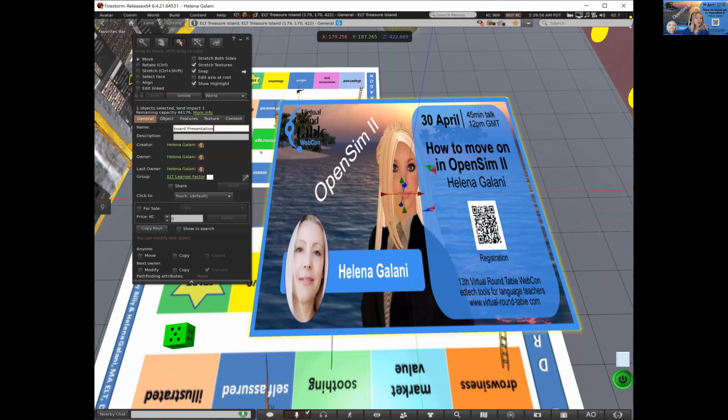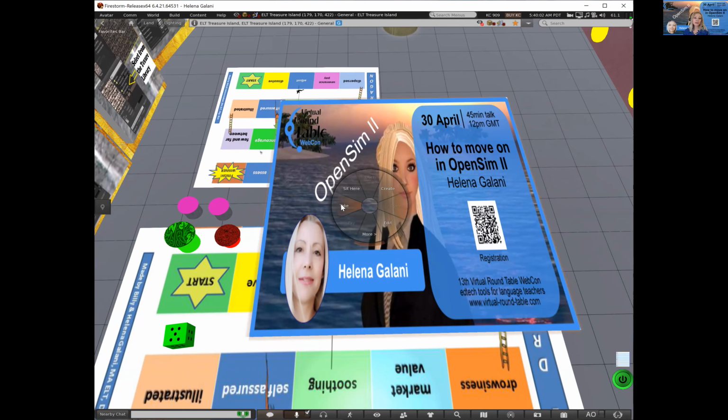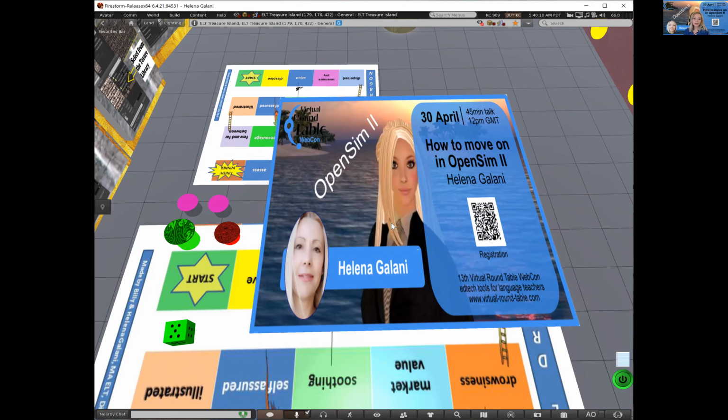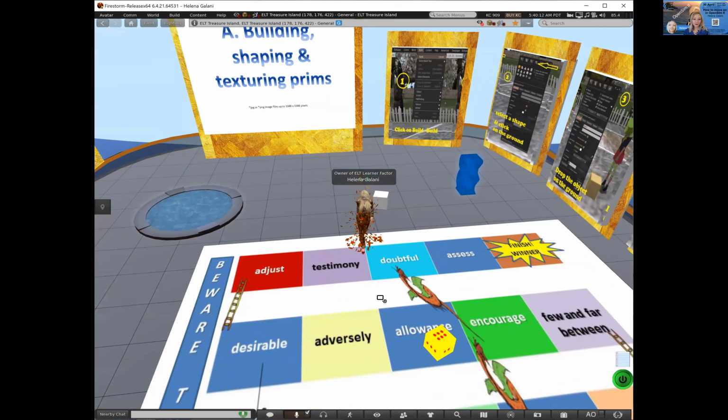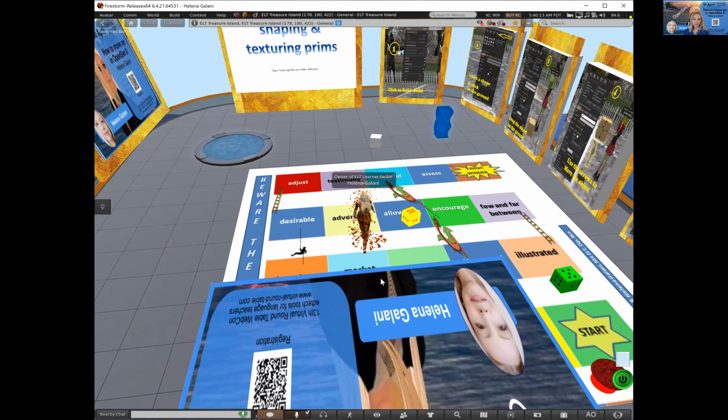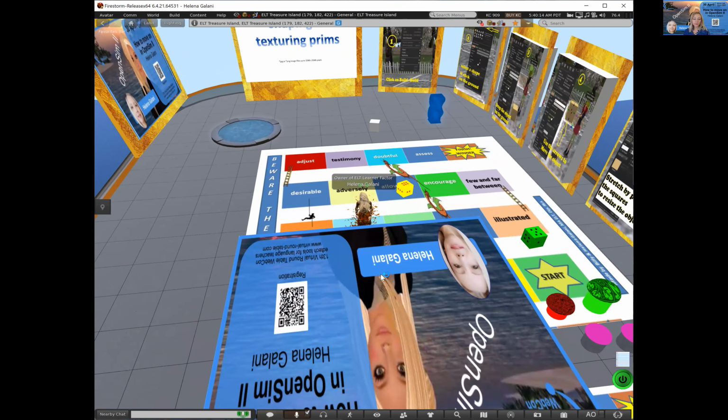which I name, and I can either right click and take and keep it in my inventory, or I can take a copy of it or delete it. I don't want to delete it. I'll simply take a copy of it. Oh, there we are. Okay.